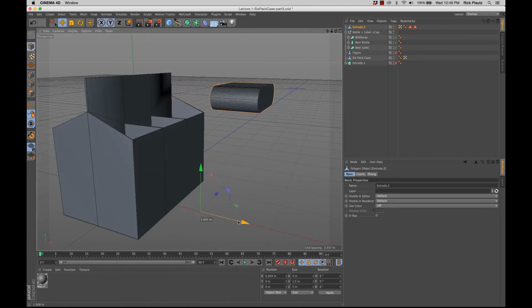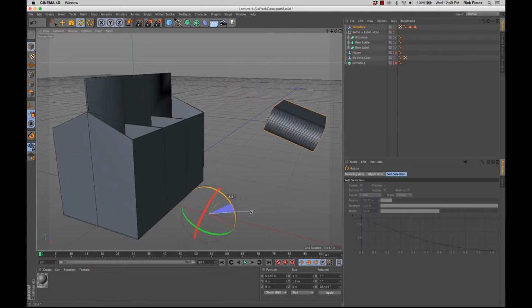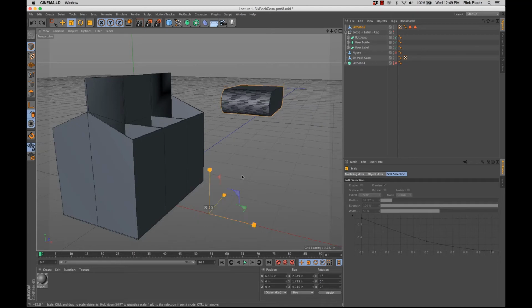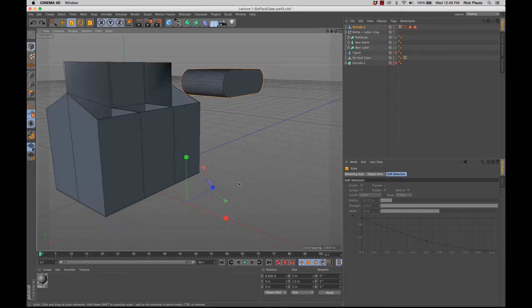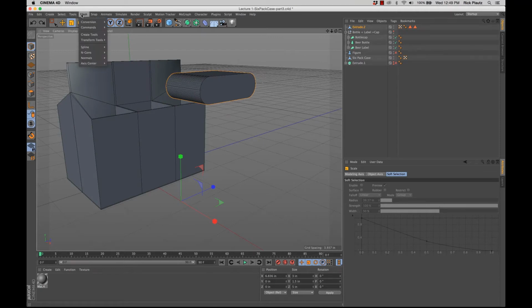So right now the axis center for this object is way off the middle, and that can be really annoying if you're trying to rotate something or even scaling them. You know, it scales from that point, not from the middle part. So one essential tool I love to use all the time is inside the mesh drop down up here.